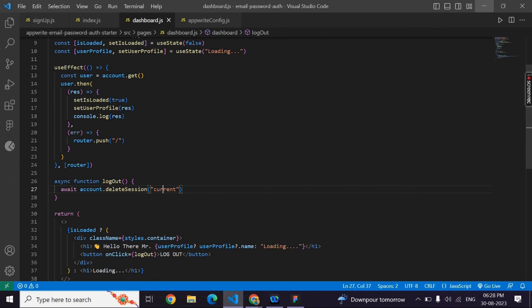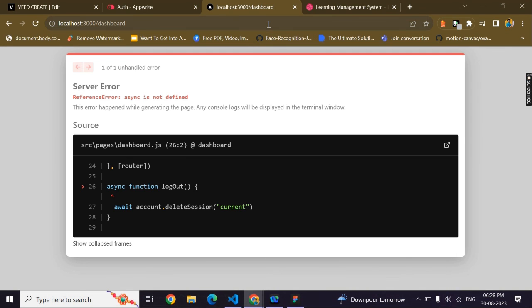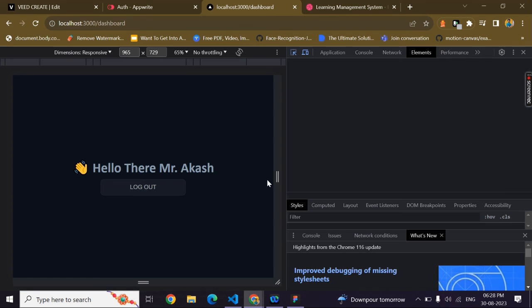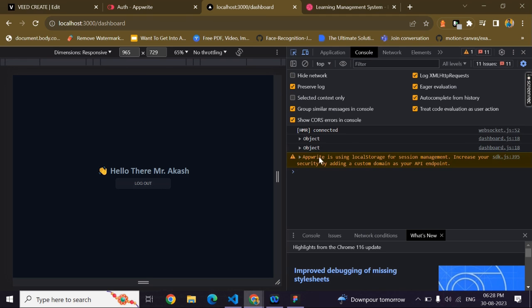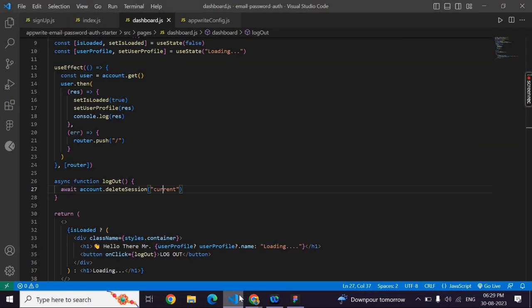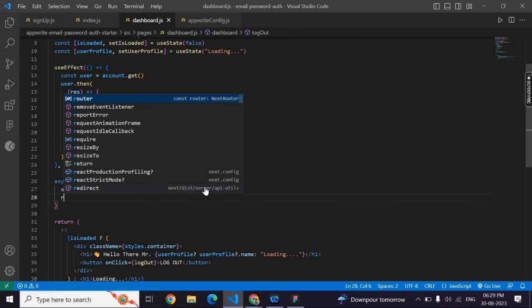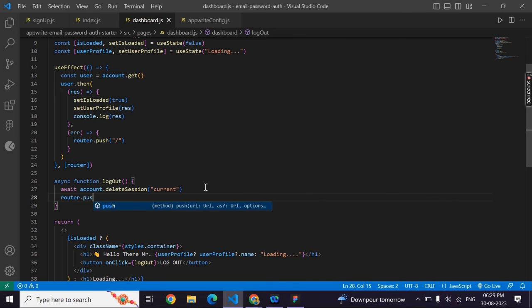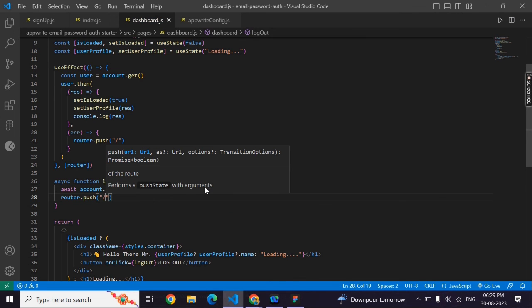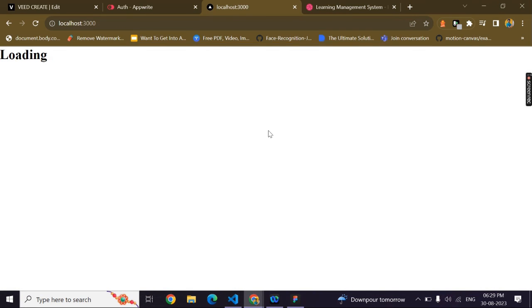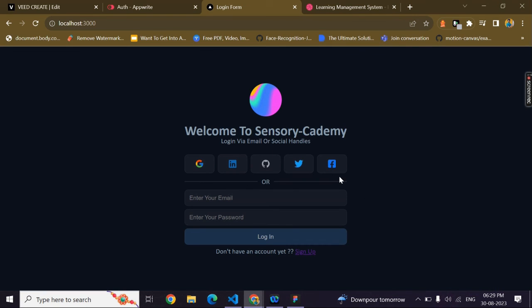And if I save this thing and reload this page, now when I click on logout, I am successfully logged out, but the problem is that I'm not being redirected back to the login page. For that, let me just say router dot push, and I'll push the user to the login page. I'll save this thing, and the user is pushed to the login page.